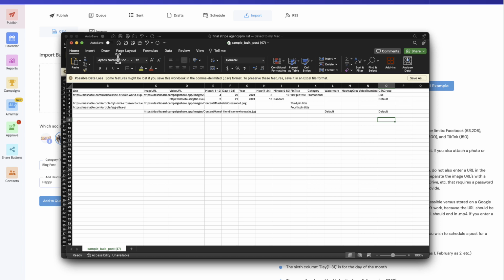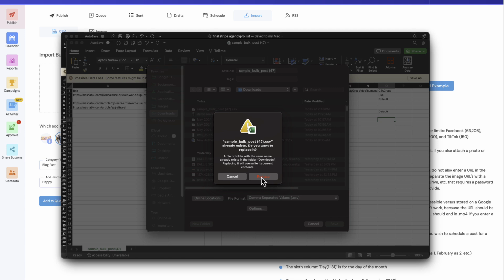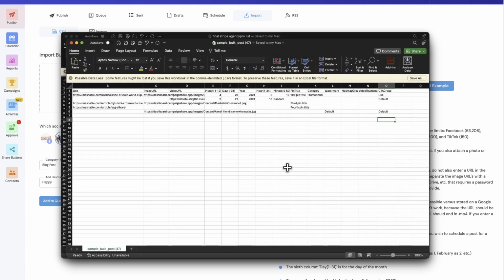Once you're done with this, be sure to save it as a CSV, okay? And if it's in the CSV file format, then it will work great. Now all you need to do is import this as a bulk import. There's another video available for that.